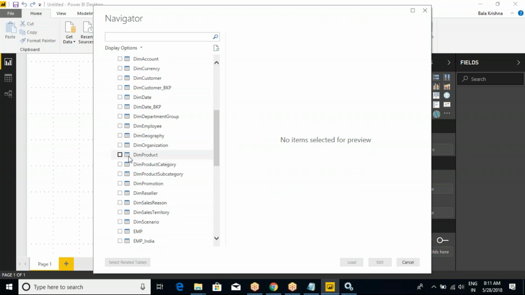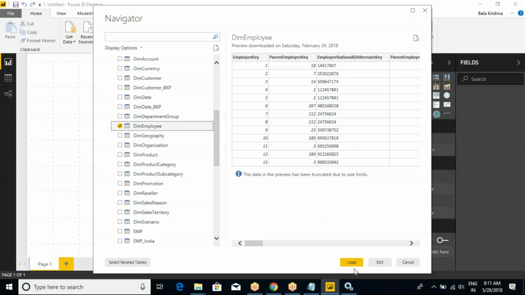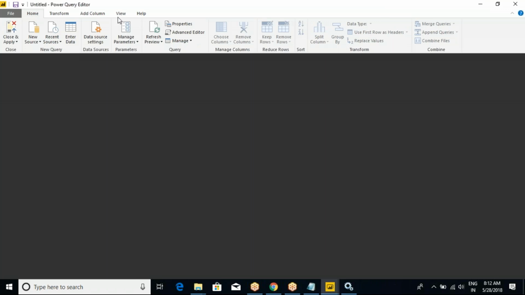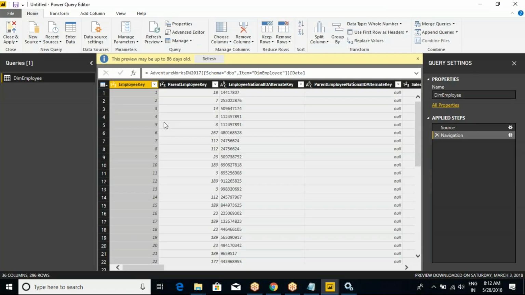To take a simple example, take any table. For example, I'm taking dim employee. If you click on the load button, what will happen? The whole table data will be loaded into Power BI desktop. Or else you can click on the edit option also. This is what we call edit queries. Now see, it is opening one more window, which is nothing but edit queries.